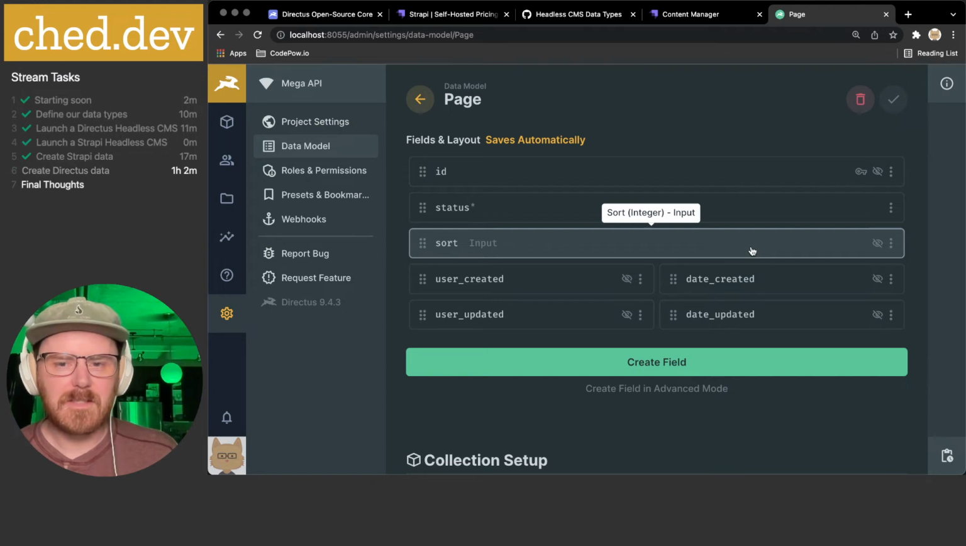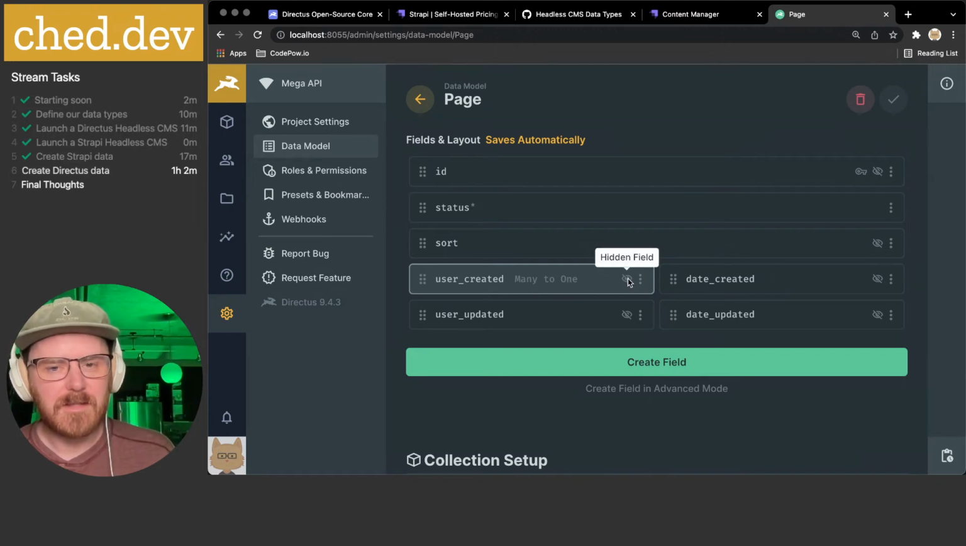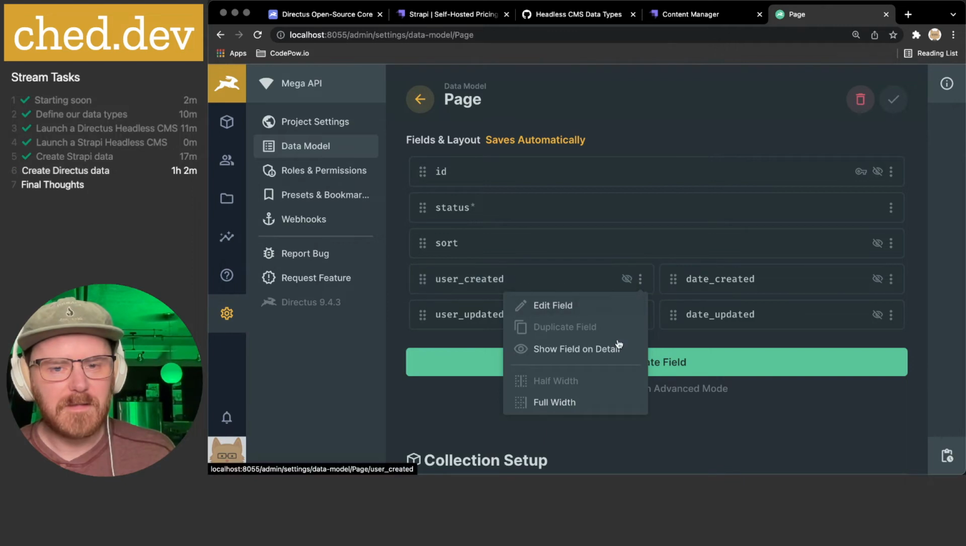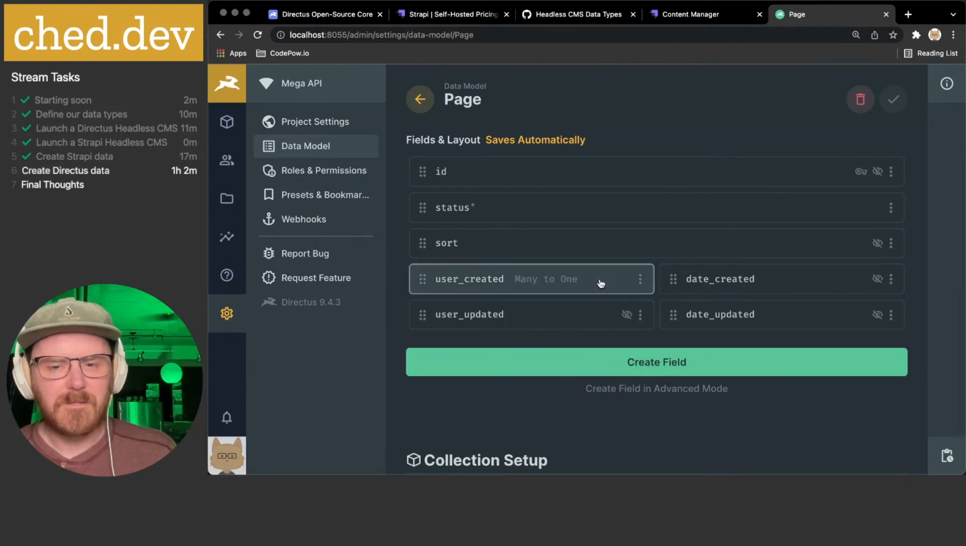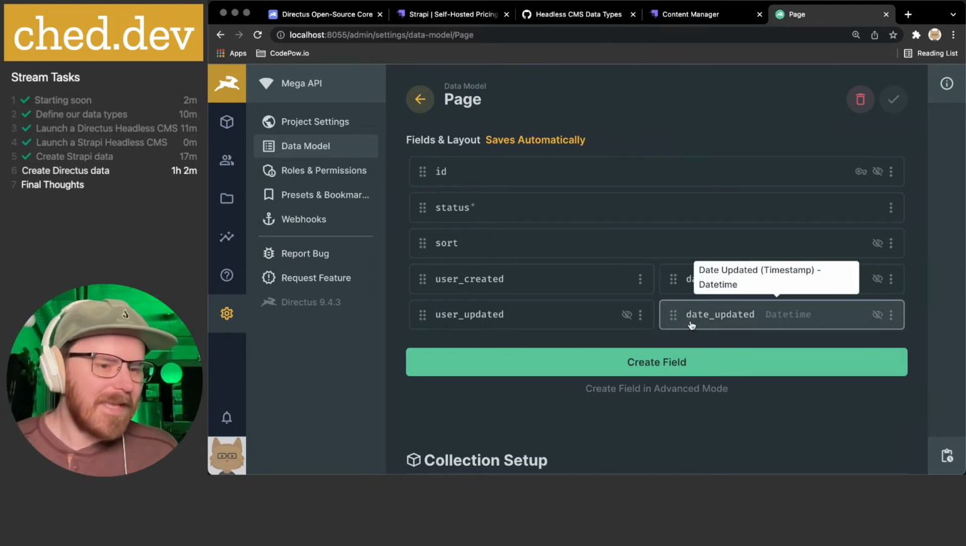Sort, I don't want to show. User created, I do want to show that. Click it, click it. Oh. Show field on detail. The date created, no. I don't want to show that.